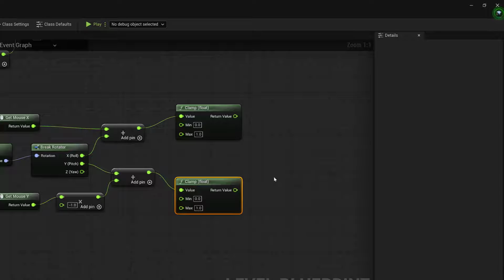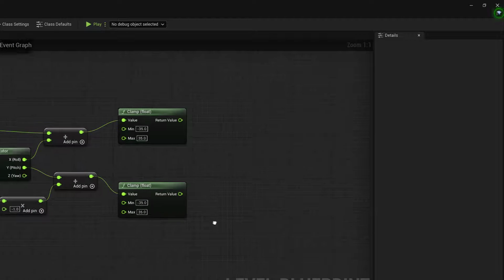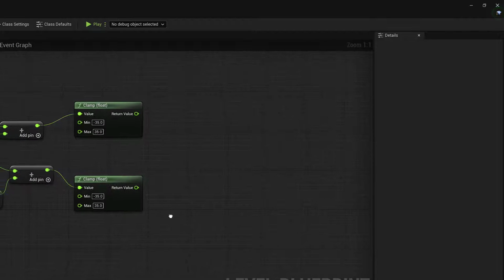Now how much do you want to clamp this? I'm going to go with -35 to +35 on both the X and the Y. Of course, we can adjust these all day long to whatever we prefer for gameplay. You do want to test each of these values to make sure that it's giving you the response that you want for your game. So we've got our clamp going on there, and then we're going to apply this to the rotation of the environment.